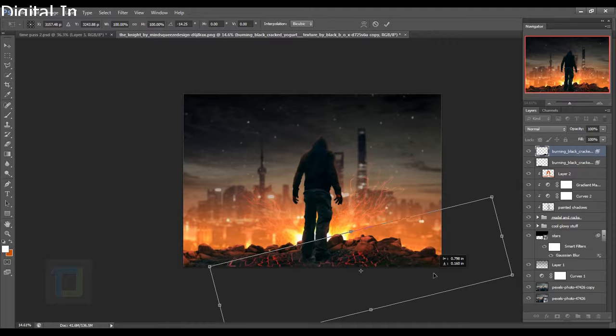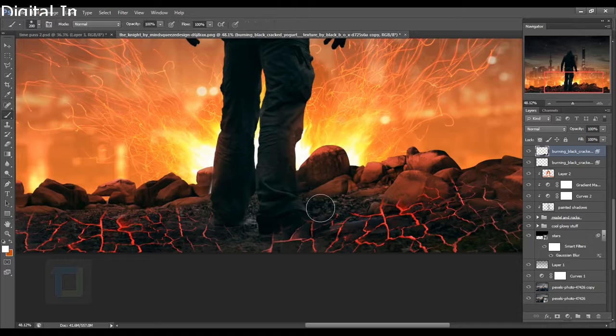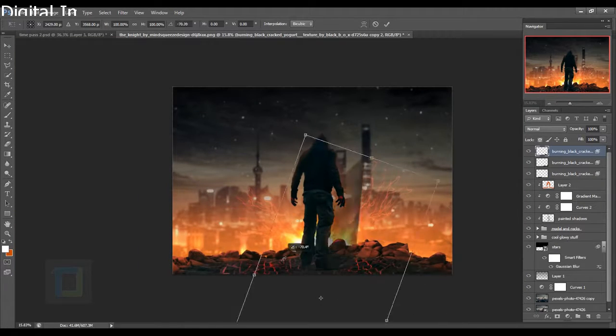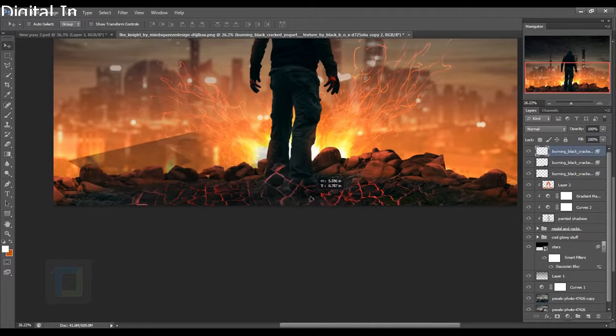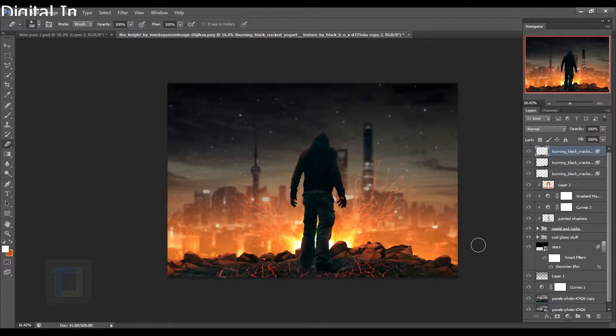Nice. Now go and confirm it, and also erase it from the area where his shoes and stuff are. So I'm gonna, oops, go and select your eraser, go and remove it, something like this. Also make sure that you don't keep any of this on the rocks, okay, so it gives it more depth and looks like the crack is exactly there. So that's how you create the lava crack. You just use the ready-made images and then blend them.